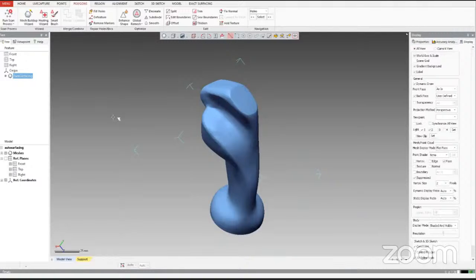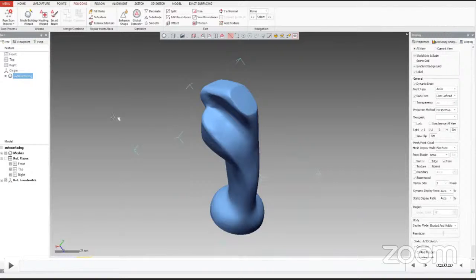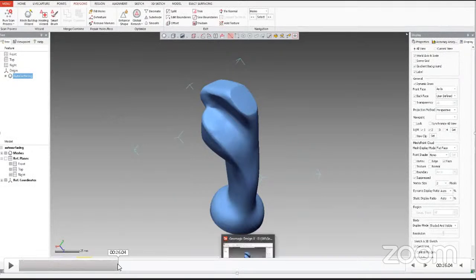Sorry guys, there was some problem in displaying the screen. So let me show you once again where we just ended.